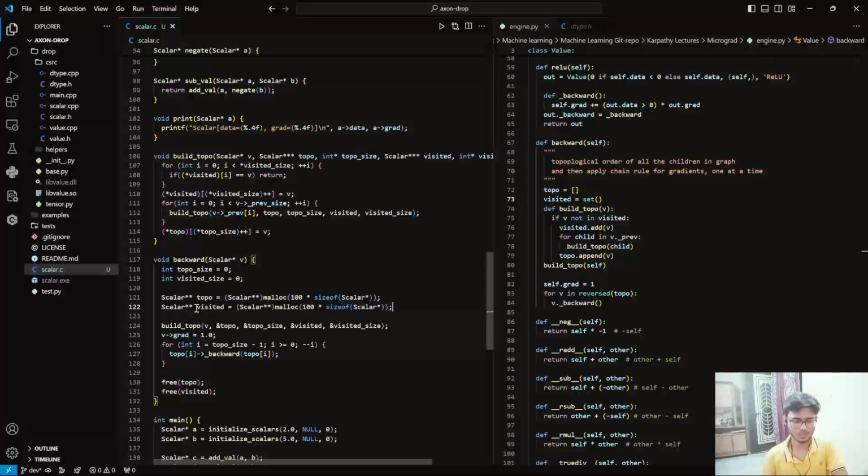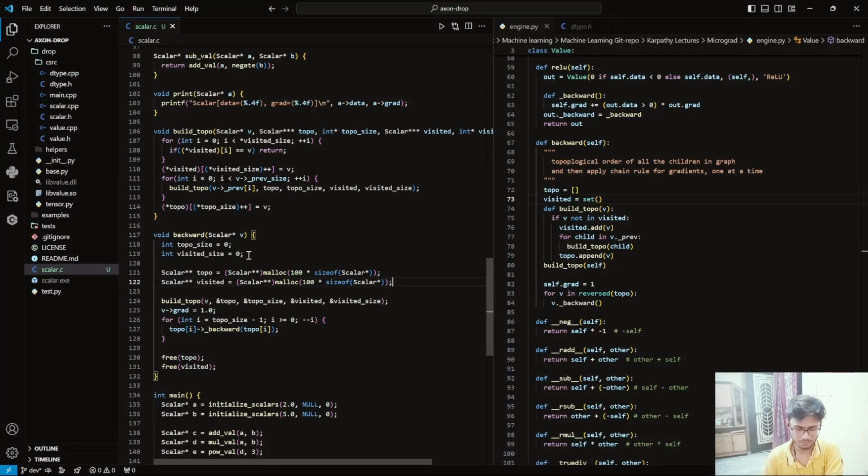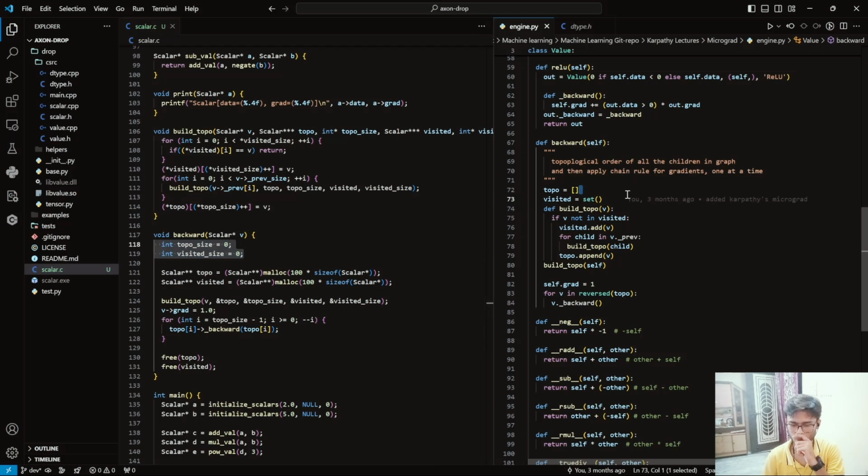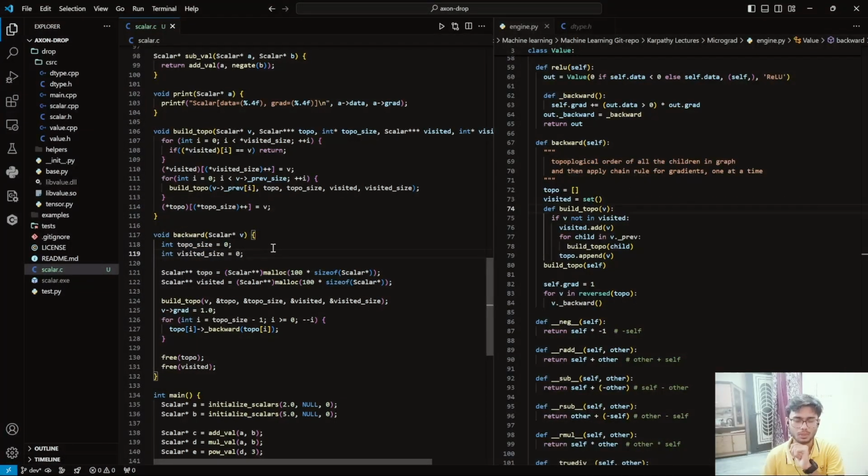So the first thing is, since we are creating two new arrays, topo and visited, we need to define their sizes, like how big they would be. So we need new variables like topo size and visited size, which would be helpful to assign the size of those arrays in memory.